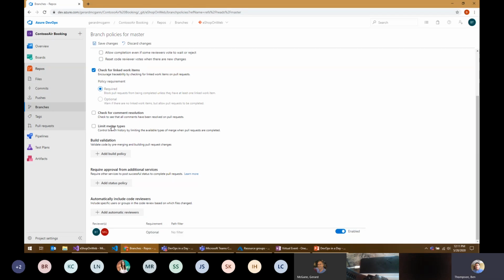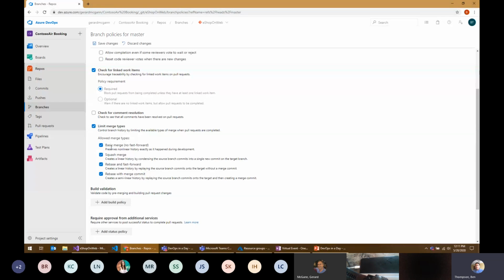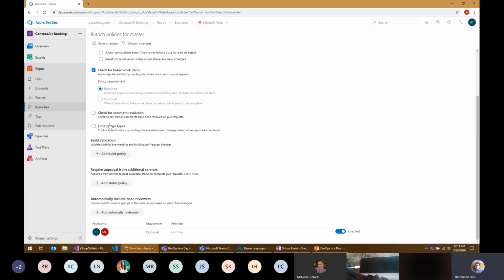Some other options are limiting merge types. So if your team has a certain type of merging that they want to use with Git, you can enforce the use of that type of merge. For teams that aren't very familiar with Git, what we normally do is disable everything except the basic merge, just because that's the most straightforward if you're coming from a type of source control that isn't as branch-centric as Git, something like TFS. You can also integrate with other third-party services.